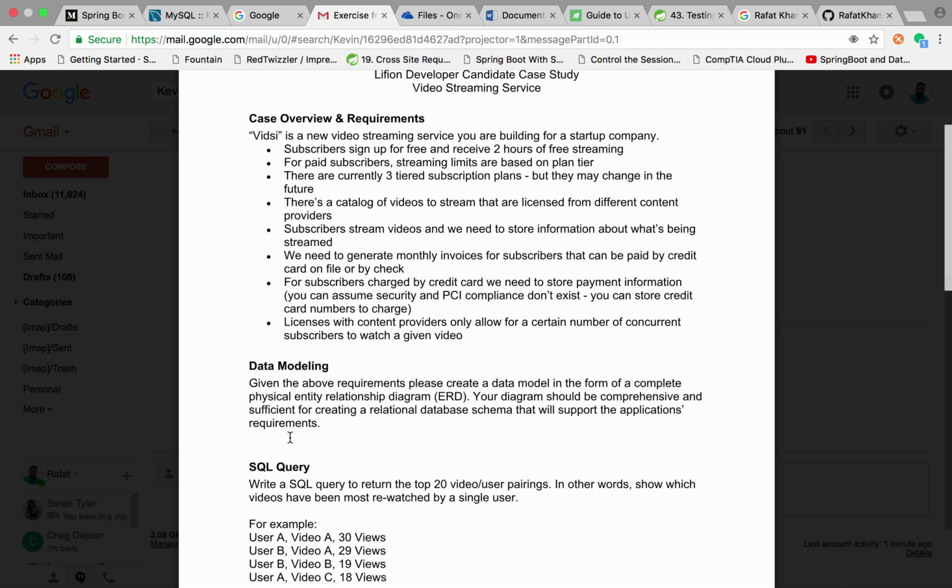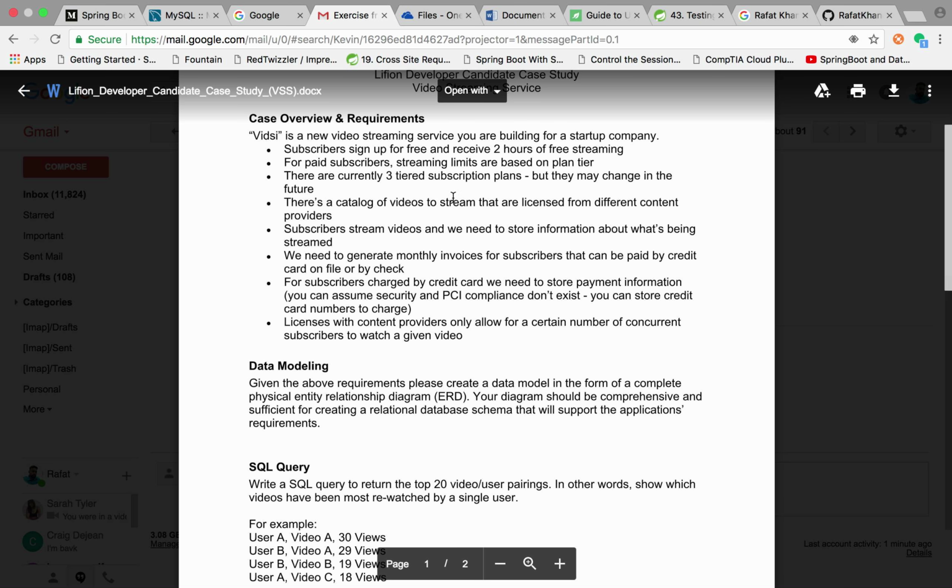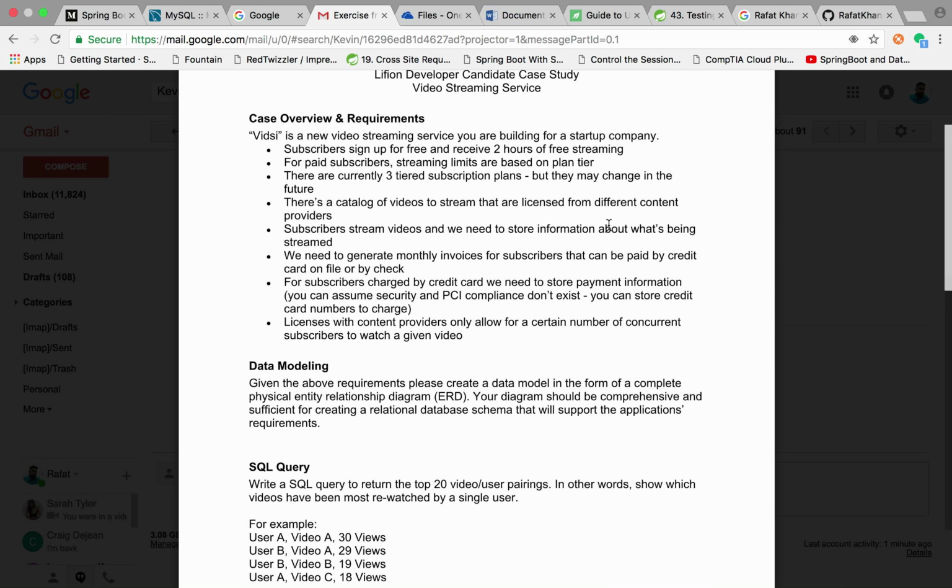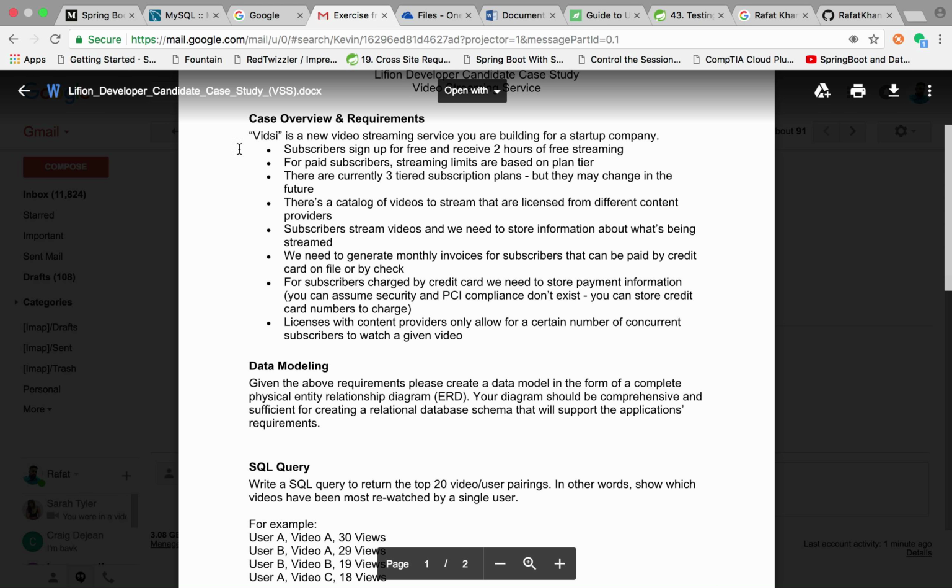And in this video streaming service, there's going to be subscribers that are going to have a free service for up to 2 hours, and there's going to be paid service based on a tier. There's going to be subscription plans, a catalog of videos that are licensed under different content providers, etc. So these are all the requirements for my project.